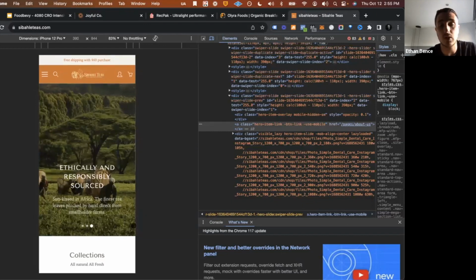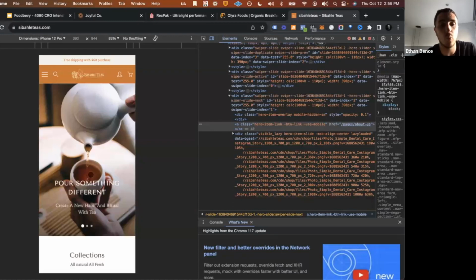Ethically and responsibly sourced, sun-kissed in Africa, this is all great stuff. But again, the reminder is, we're probably trying to include all of this on one homepage above the fold. So I would be thinking about how we can take this, for example, and include all of that relevant information on one version of this. So let's say we take this image and there's no carousel here. Pour something different, maybe, but I'd be thinking about something relating to a benefit somebody is going to get. If this is for tea lovers and tea aficionados, then we need to be speaking their language. Maybe it's pour something different, but maybe it's something like ethically sourced, kind of exclusive tea that you've never tasted before. Again, I don't know your brand, so if that's completely incorrect, feel free to take whatever's useful from that. But that's what I'd be thinking about for the headline.